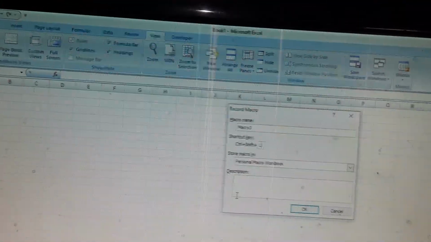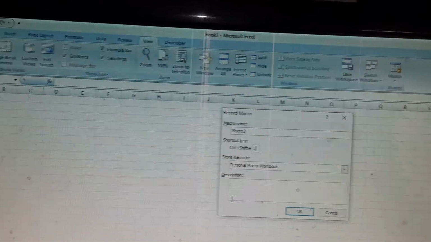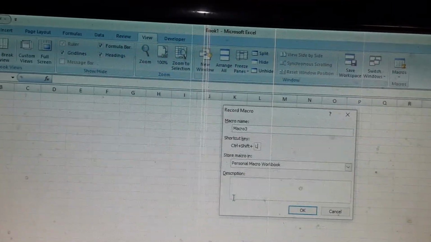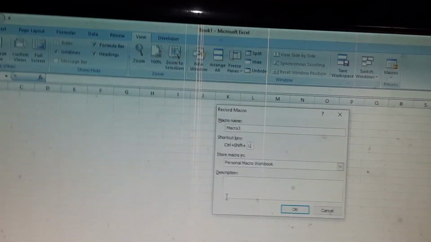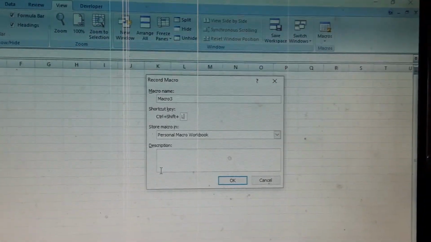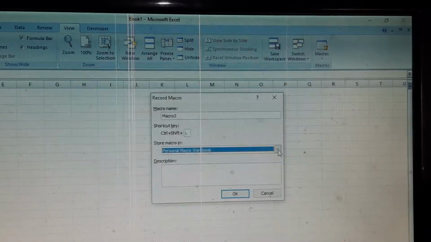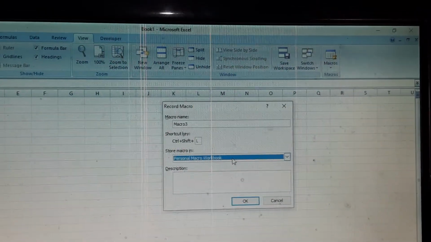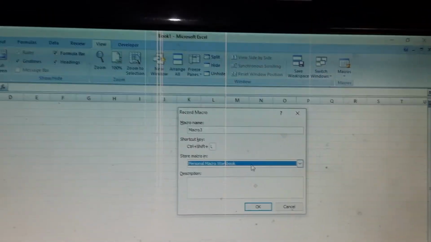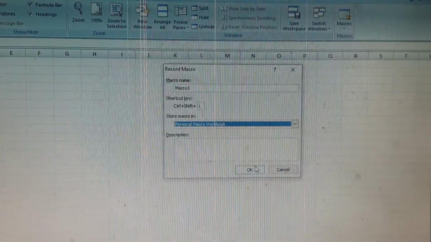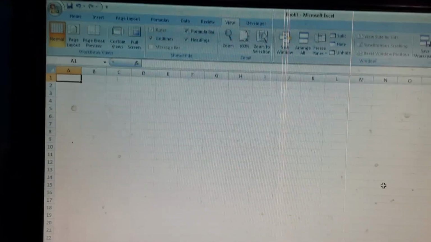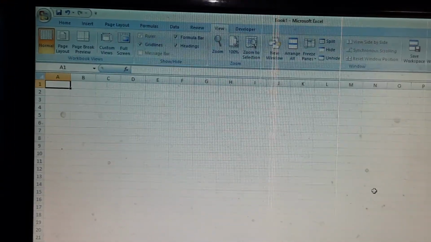In future, if you use this shortcut key combination, the same macro will be copied and pasted. So obviously it is a good advantage. Thirdly, you need to store the macro in the personal workbook, new workbook or this workbook. I will be choosing the personal macro workbook because it is good to choose. After that click on OK. Now I will be performing the frequently used commands or operations.